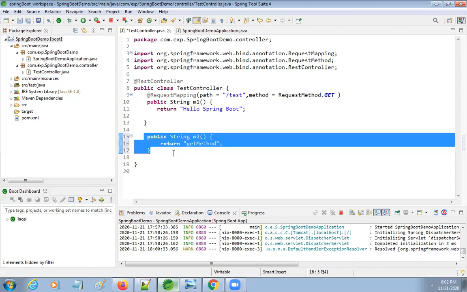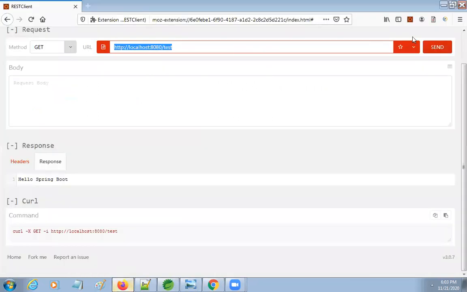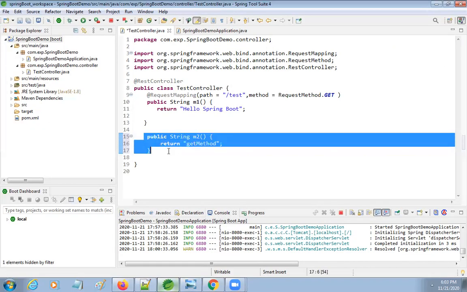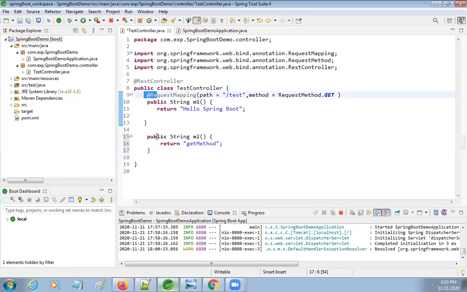But how to make this method available to the consumer? So who is the consumer here? This is a producer, which produces a service. So who is the consumer now? Your REST client is a consumer. Tomorrow someone else may be a consumer. But how to expose this method to the consumer who wants to consume it? For that you need to add request mapping with the at sign.